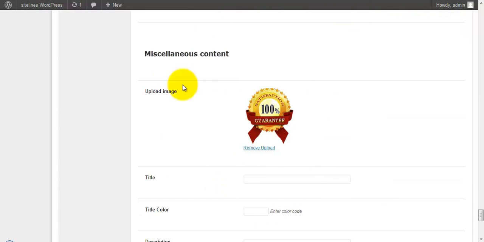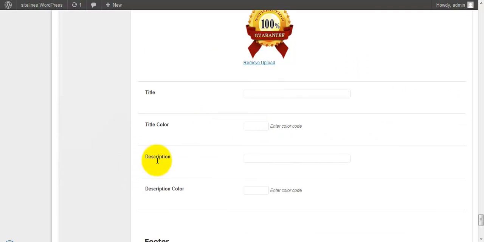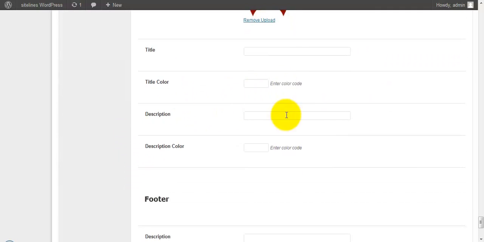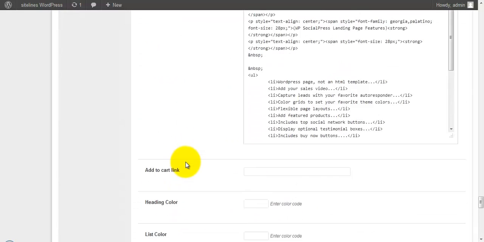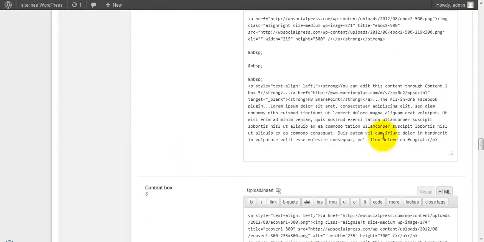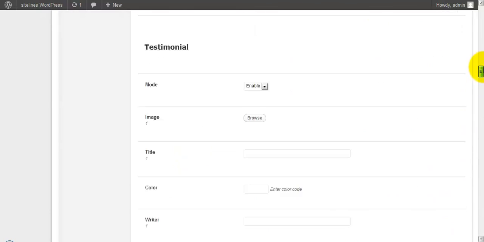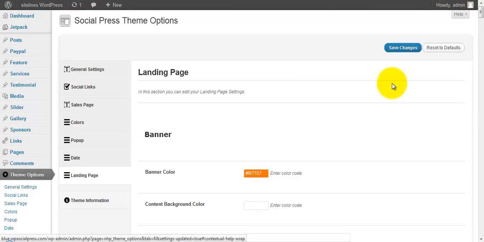And then we have the image here, the 100% guarantee. You can remove that and upload your own image and put your title and the color for that and the description for that. And then you have your footer and your copyright text. So we have a lot of different ways to really customize this landing page and make it really, really unique, okay? And make sure when you get done editing it, you come to the top here and you save your changes, okay?